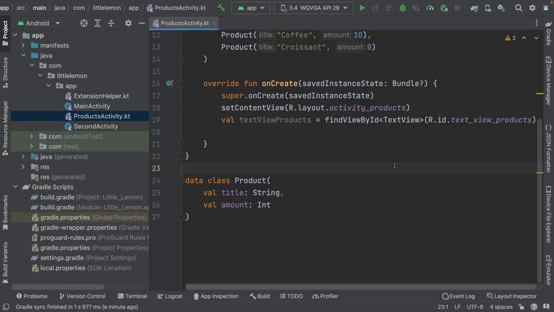If the amount is equal to 0, then the text "out of stock" is displayed. This can be achieved by creating an extension function for an Integer class. I'll call it getFormatedAmount.